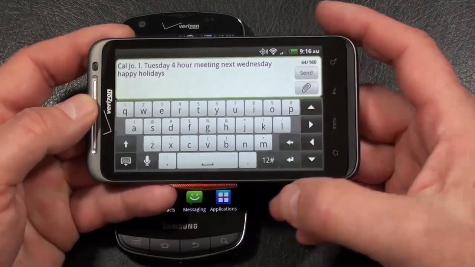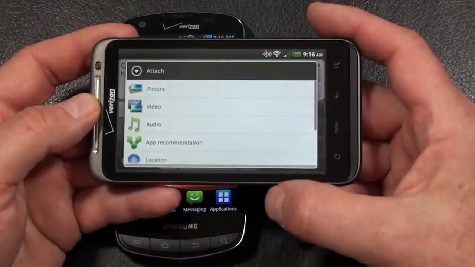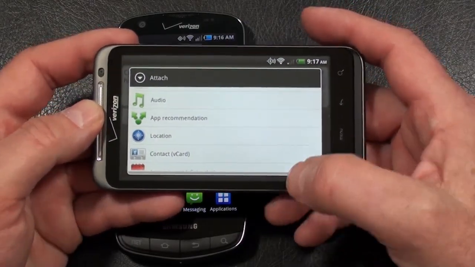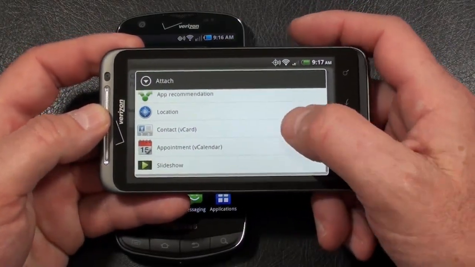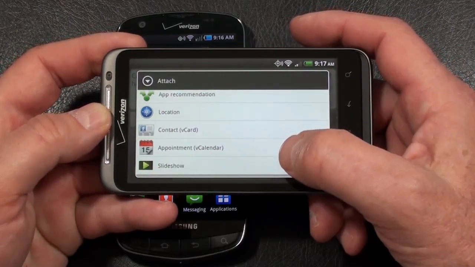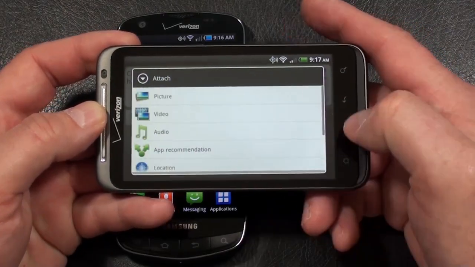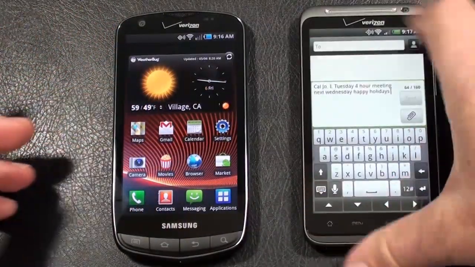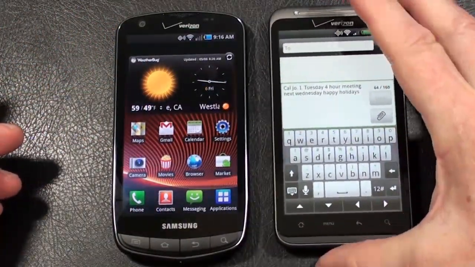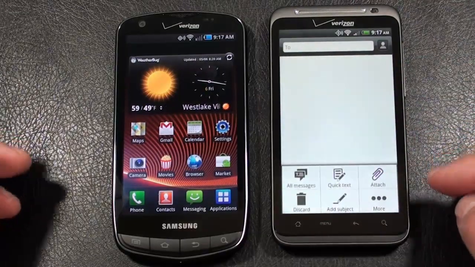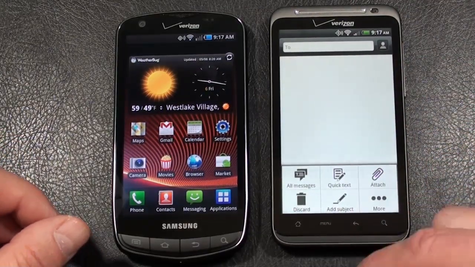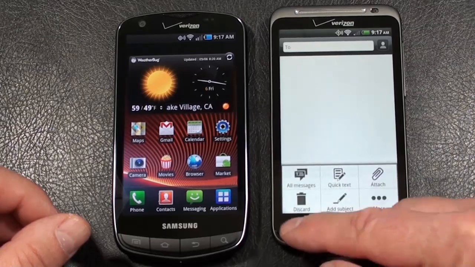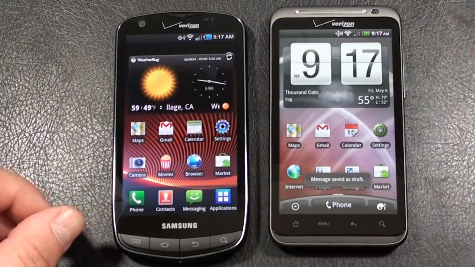Let's check our attachments. And again, you've got pictures, video, audio. Also application recommendations, easy for me to say. Location, contact vCard, appointment vCalendar card, which is nice, and slideshow. So you've got a few more attachments available on the Thunderbolt. And again, smiley faces are going to be under the menu typically on both. And there you go, insert smiley right there. And now there's a look at the two messaging applications.